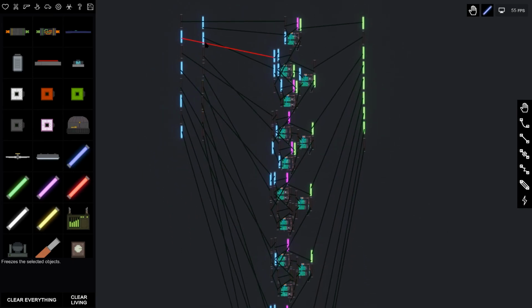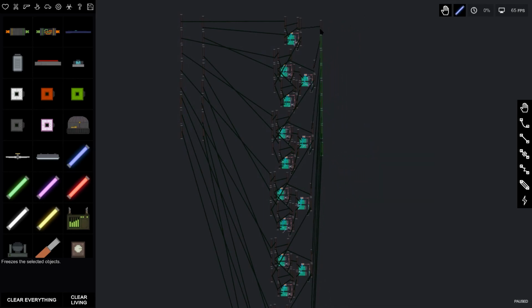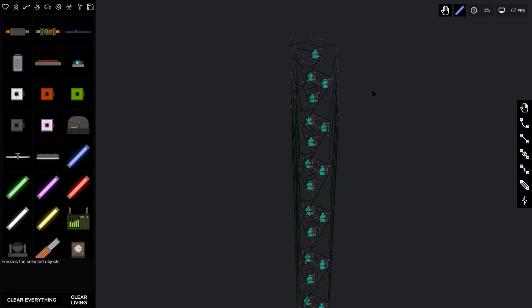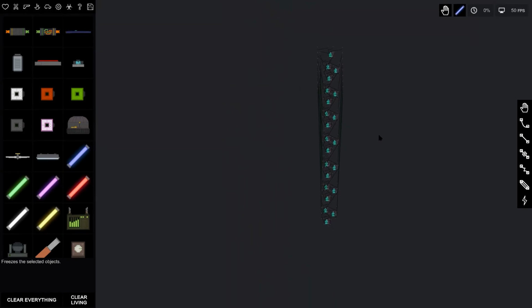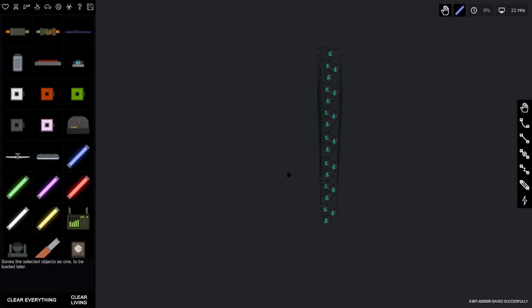Now I just gotta manually deactivate every single one of these. Compactify it a lot. And beautiful. This is our new 8-bit adder. Great. My frames are done. There they go, they're back.